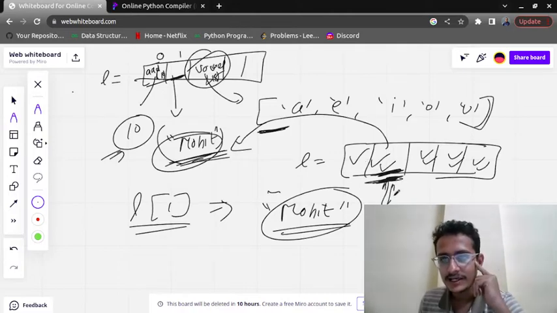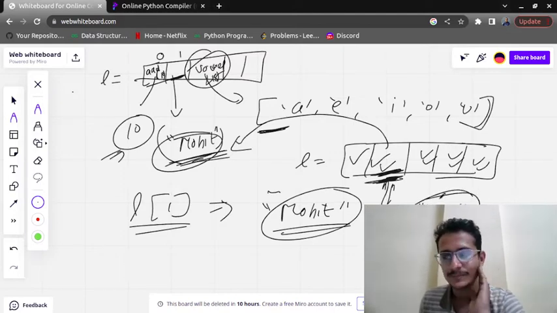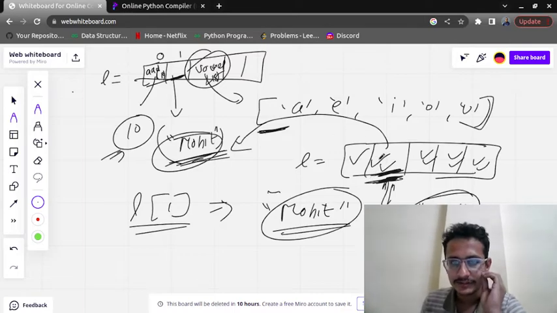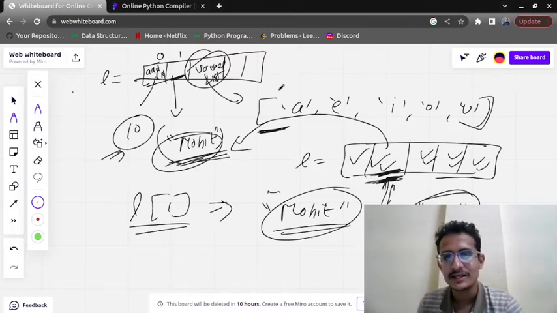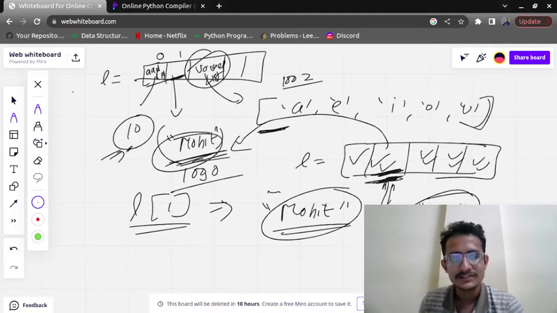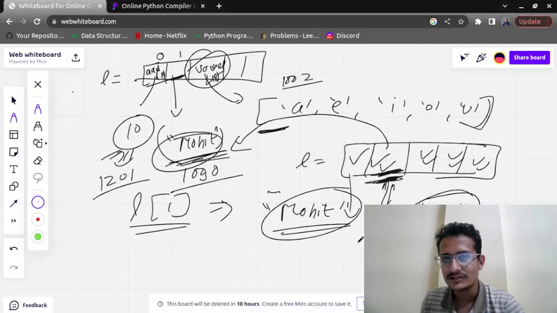So internally, addresses are stored. We know that for storing an address, a fixed amount of space is required. See, suppose this is stored at address 1002, this is stored at address 1090, and this is stored at some address like 1201. So it will store these address values like this.